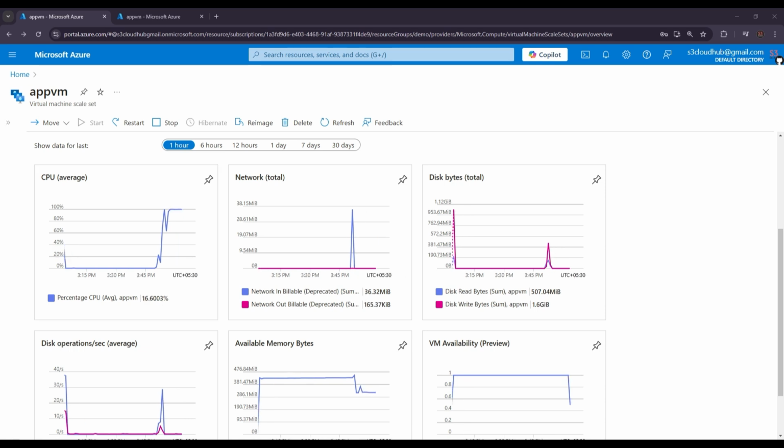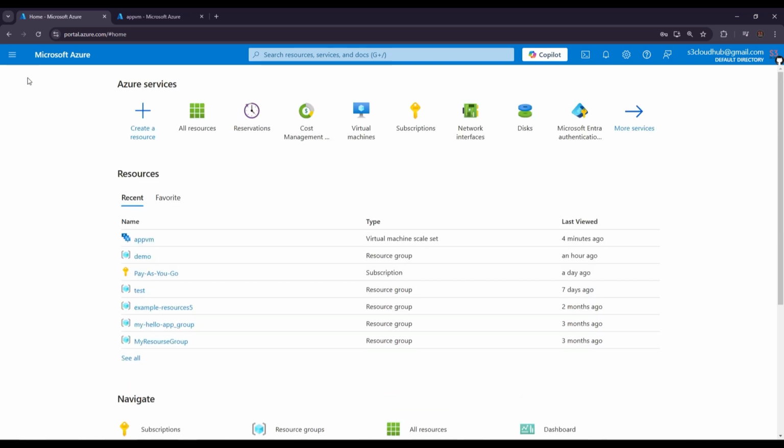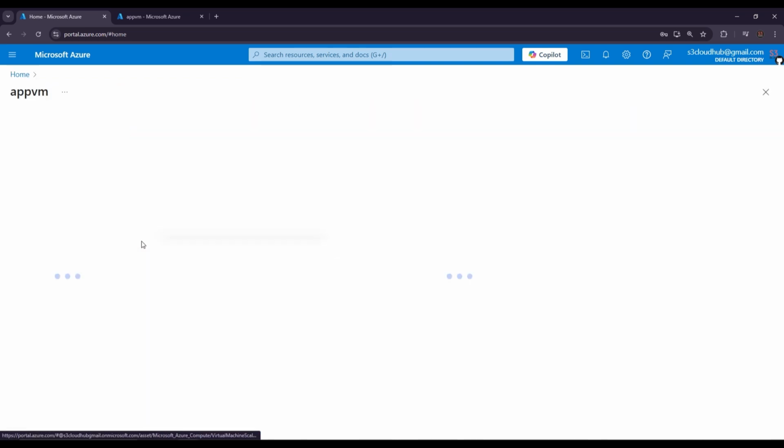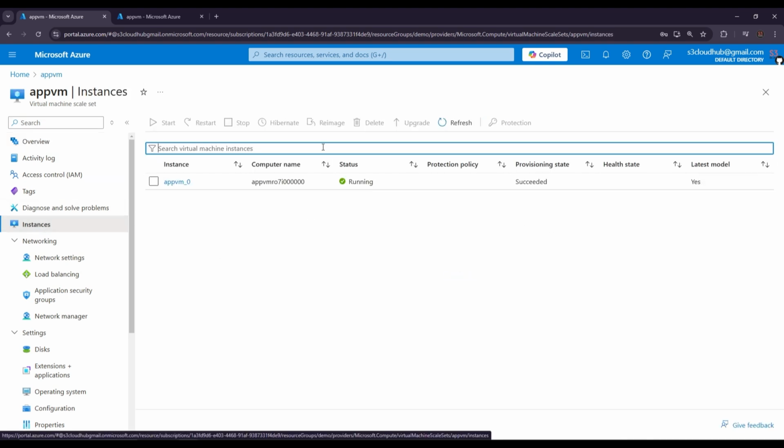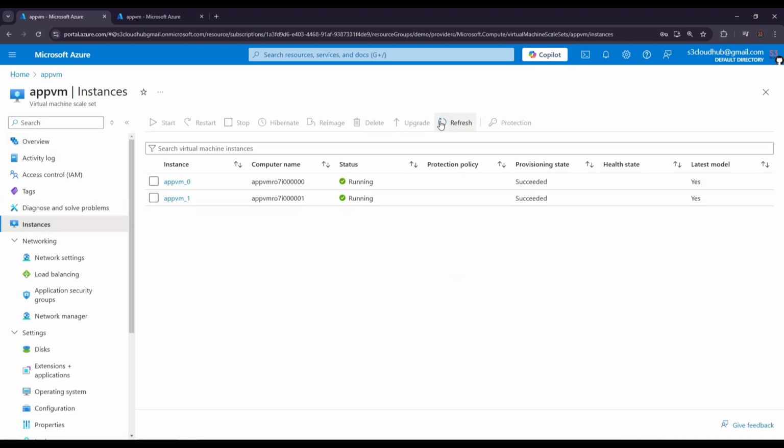Now after a while, let's go to our overview page and click on instances and let's refresh this page. Now as you can see over here, the second virtual machine is created for balancing the CPU utilization, and you should see that another instance has been added automatically. This confirms that the scaling rule has triggered and the infrastructure scaled to meet the demand.